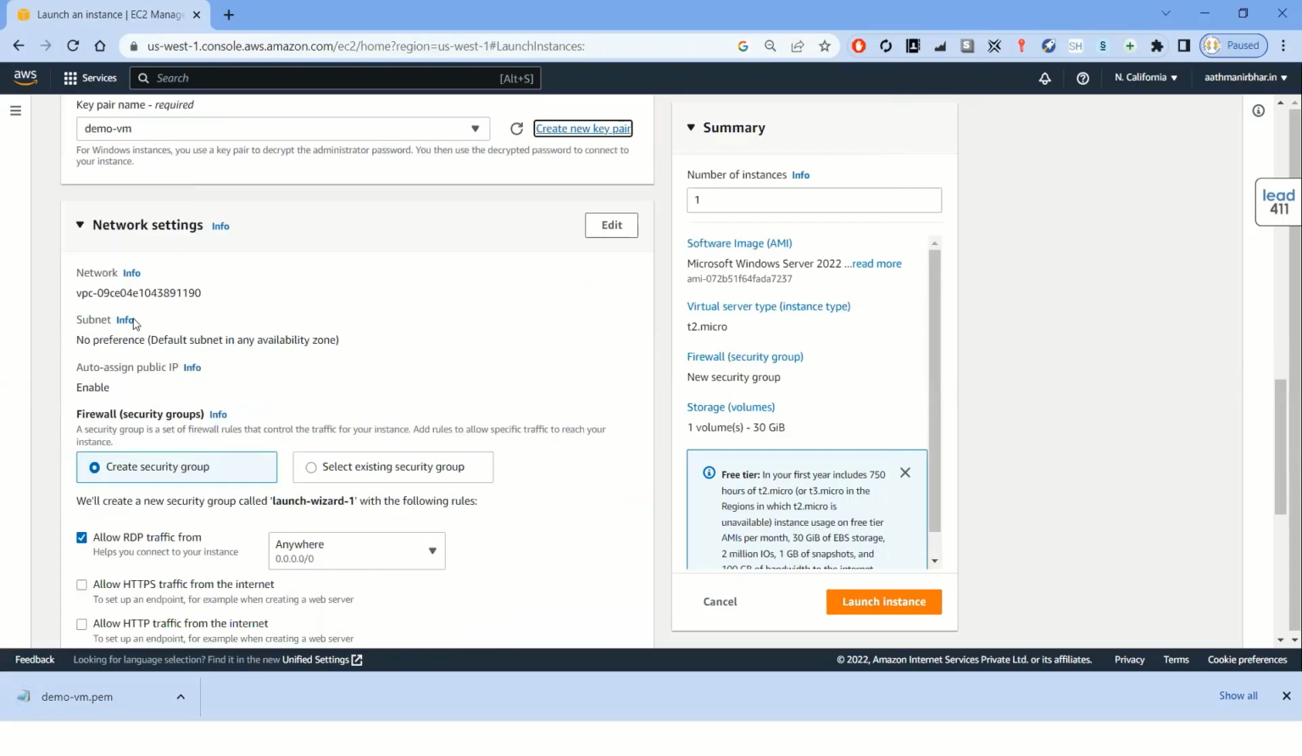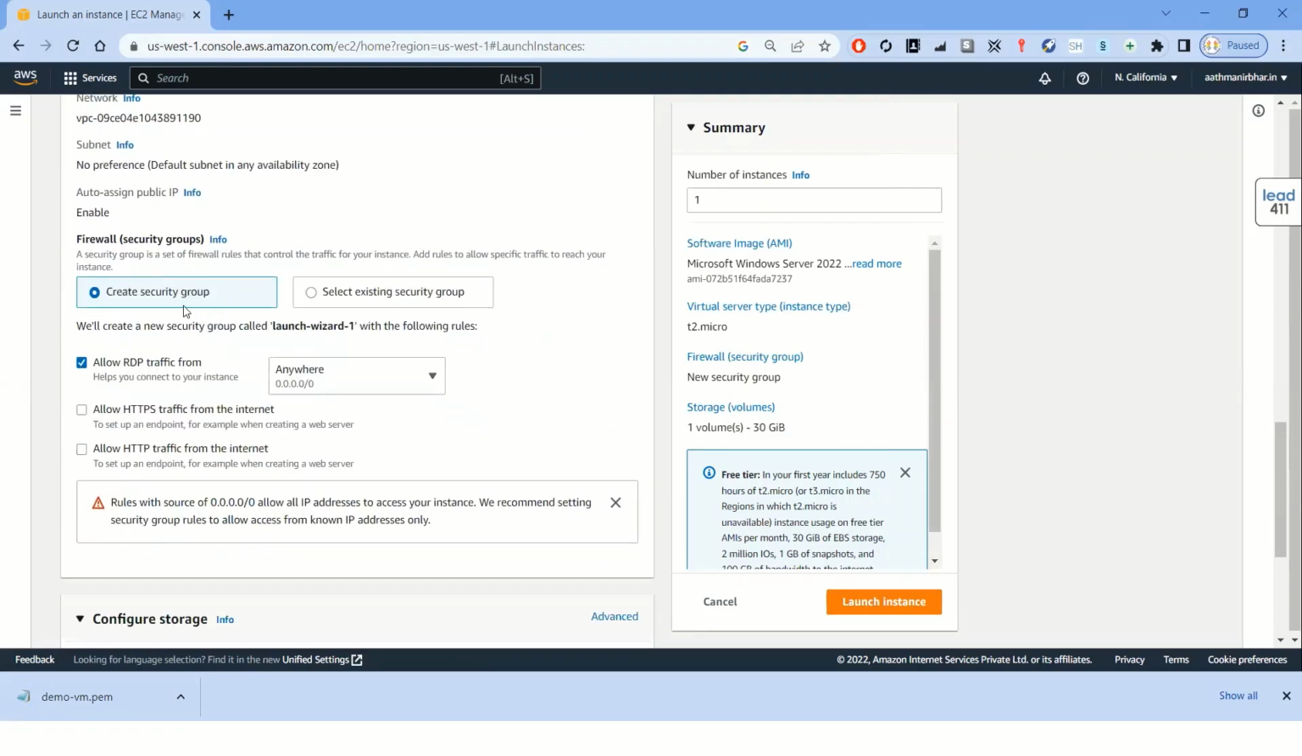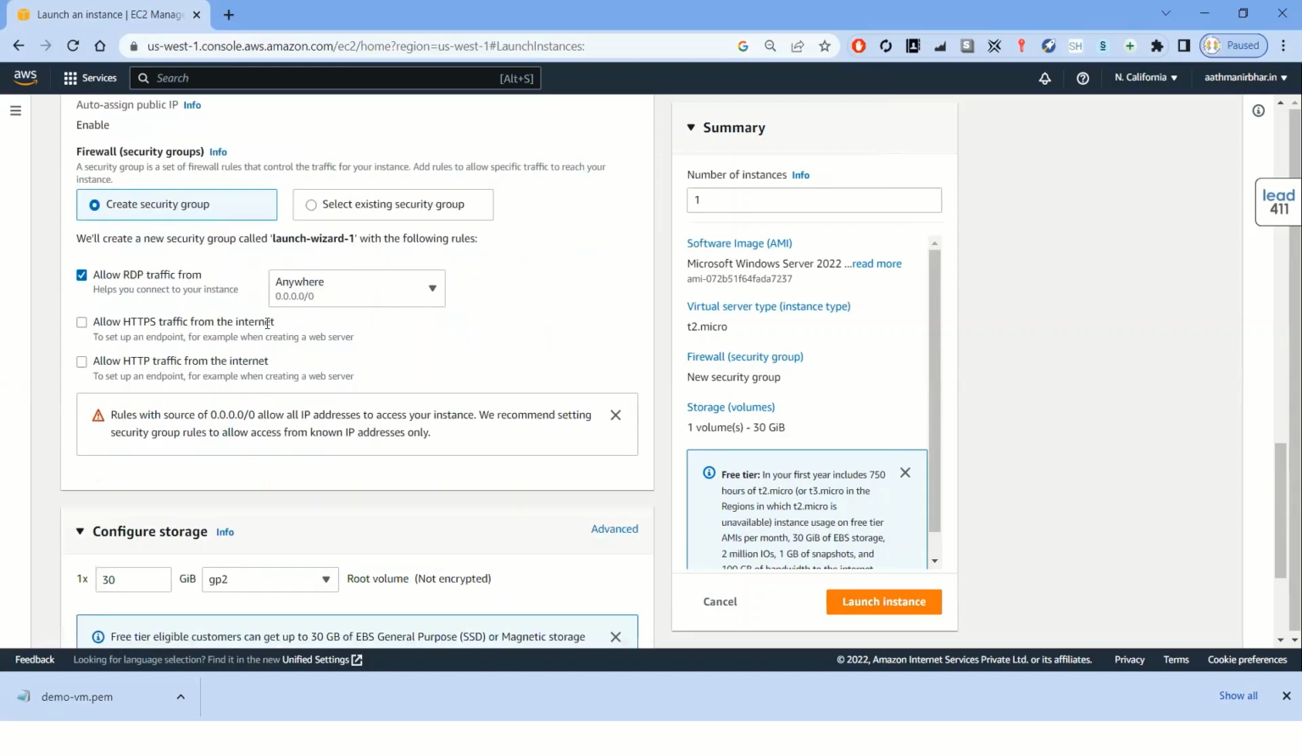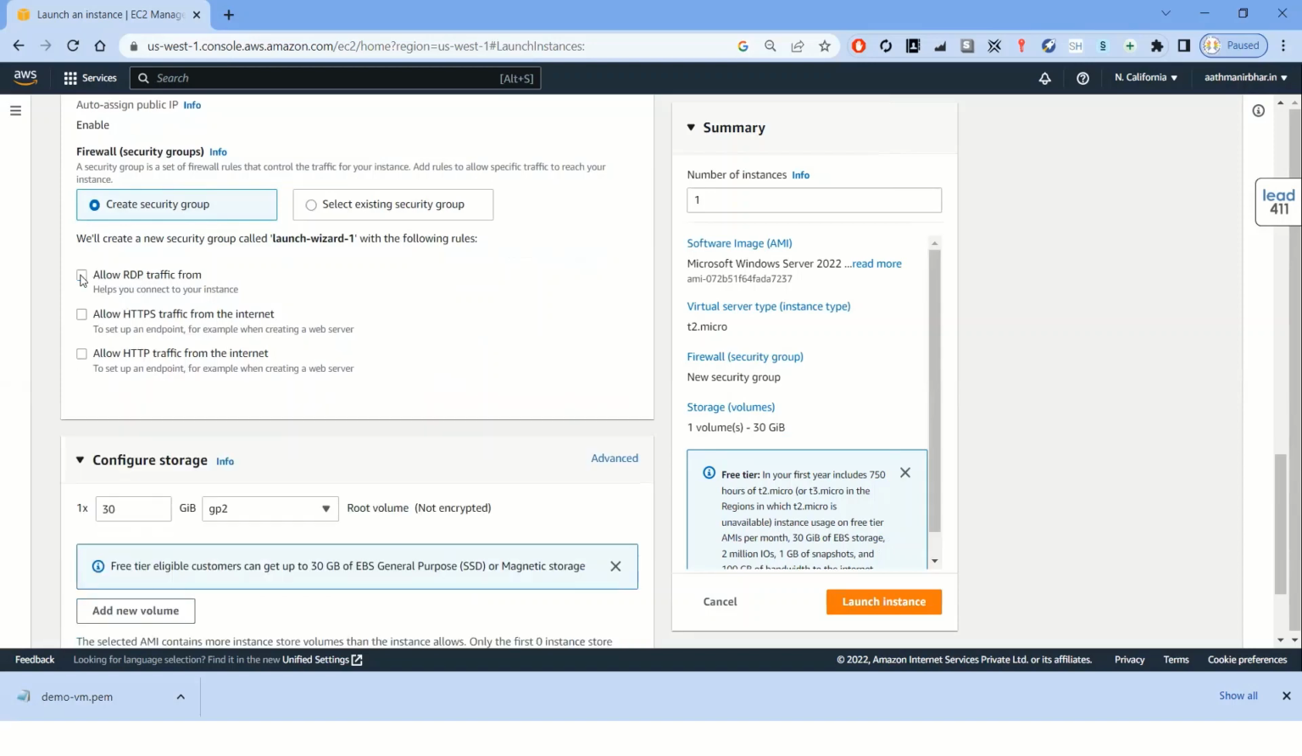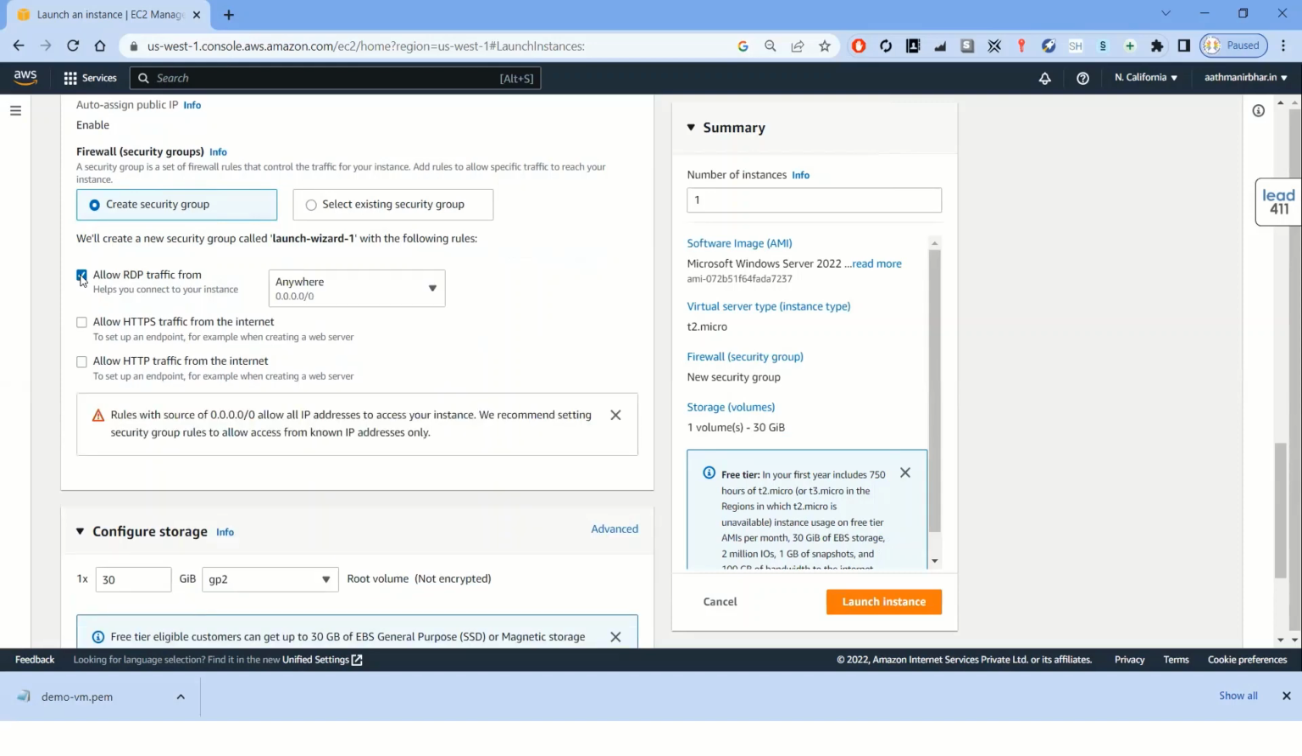Further, we have the network configuration settings, and we create a security group. I will create a new security group, and here you can see allow RDP traffic. What is RDP? Remote Desktop Protocol. If this is disabled, what happens? You will not be able to log into your virtual machine. Unless you enable this, you will not be able to log in.